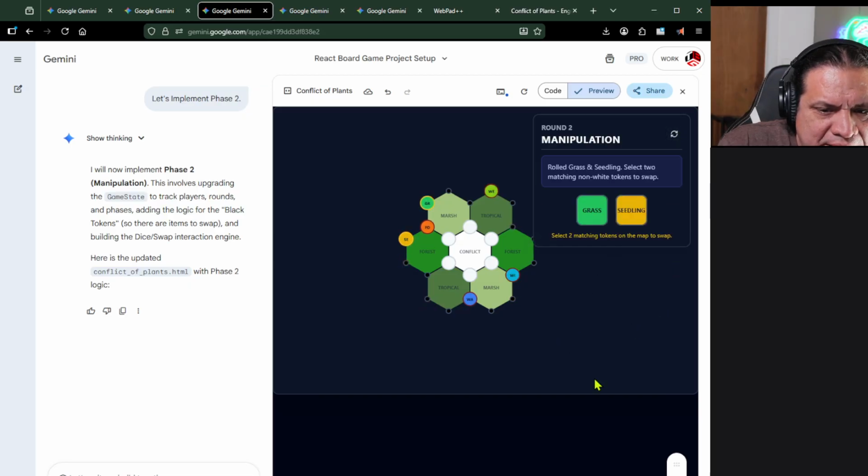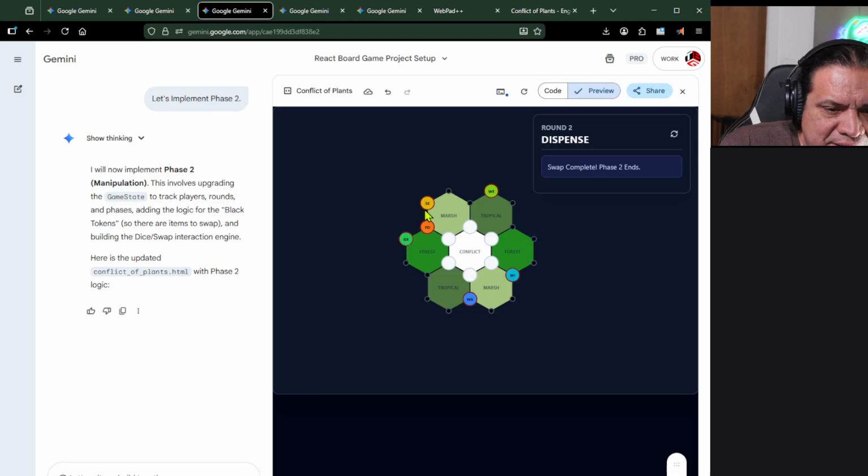Okay, so we'll roll the dice. One of the dice says grass. One of the dice says seedling. Here's a seedling. Here's a grass. There's no more out there. I'm selecting a seedling, selecting the grass, and it swapped them. It did the thing.